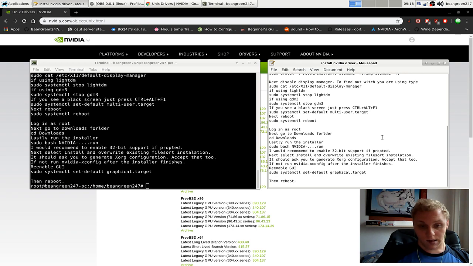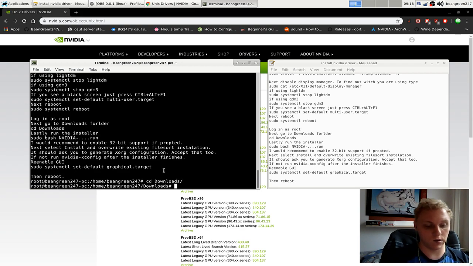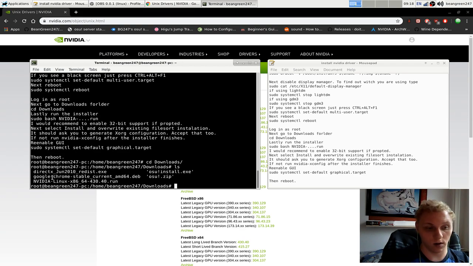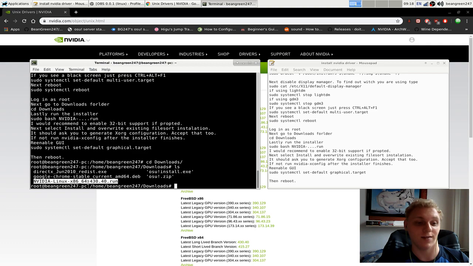So what's next? Well, obviously we need to go into our downloads folder. To do that, use cd Downloads, list out the files, and you should have downloaded the Nvidia Linux driver already. So I would recommend that you wait until the file is downloaded and then you run it. How you run it is really simple. sudo bash and then type Nvidia and press tab to autocomplete it. It should have the .run extension.